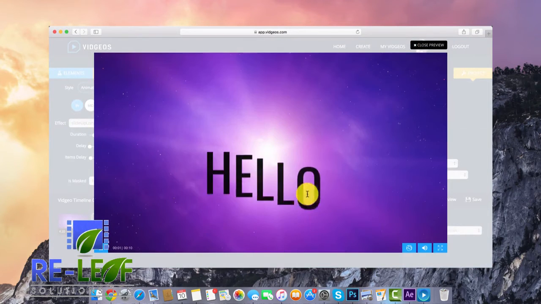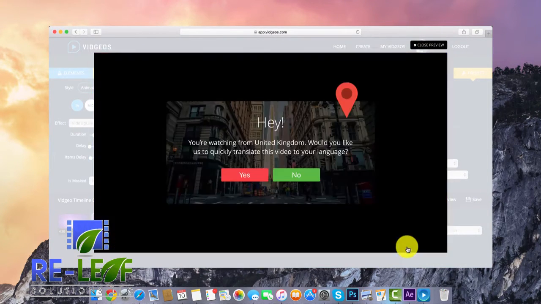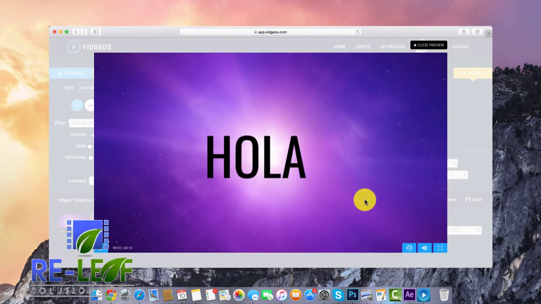I click on the play button, you'll be able to see I've got my video in English. But if I click on this button over here, it pops up this little pop-up and it asks the viewer whether they want to watch their video in that language. Because currently I'm watching in the UK, it's detected I'm in the UK and it's asking me this. But for the preview settings, it's going to translate it into Spanish. So I'm going to click on yes for this, and it's going to go ahead and translate it.